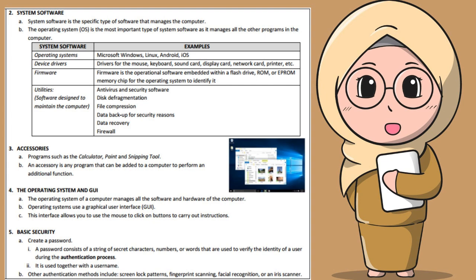4. The operating system and GUI. The operating system of a computer manages all the software and hardware of the computer. Operating systems use a graphical user interface, GUI. This interface allows you to use the mouse to click on buttons to carry out instructions.